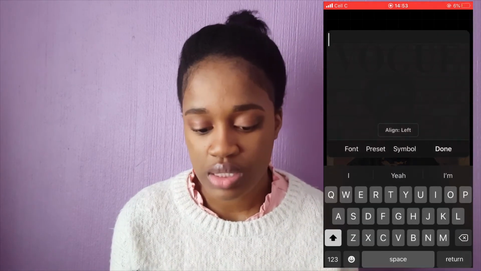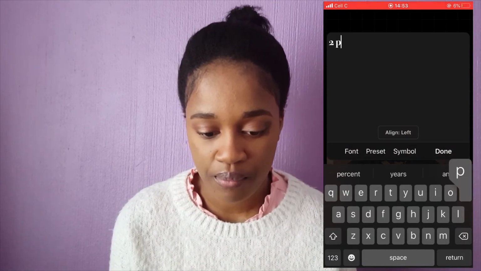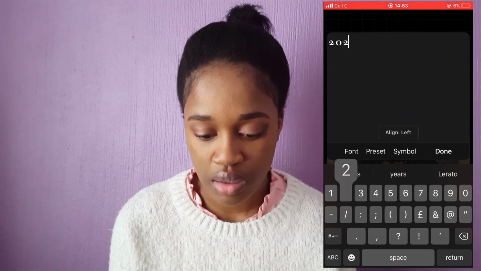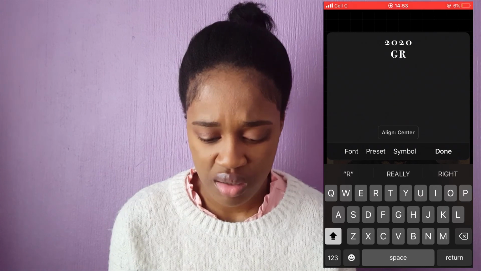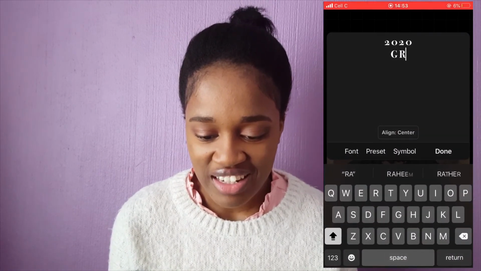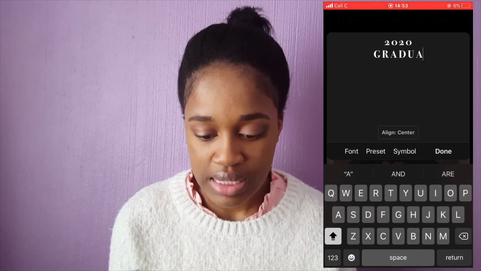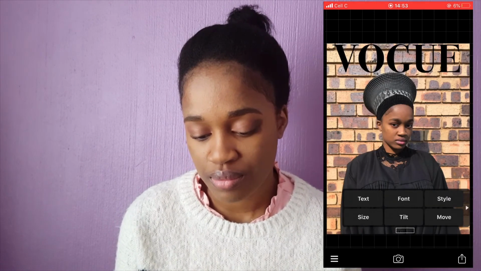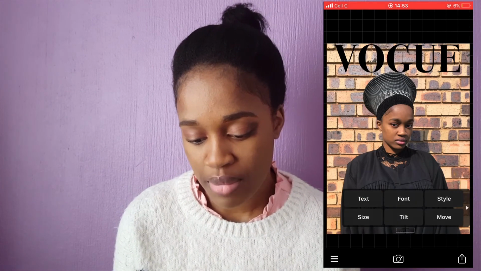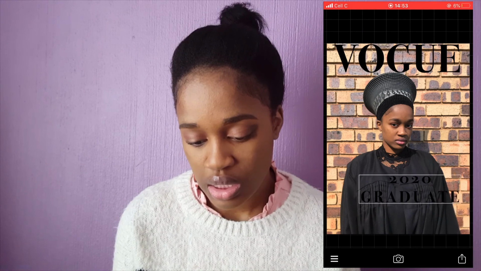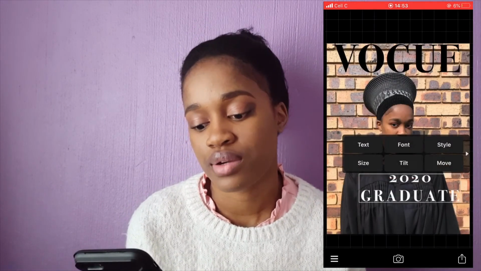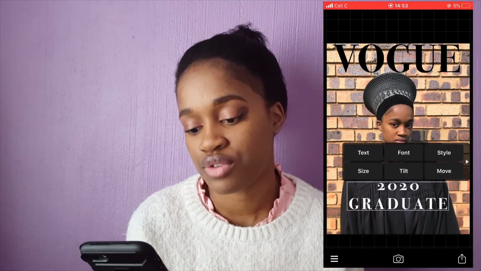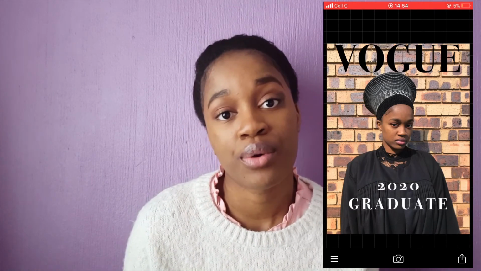And then exact same thing, 2020, did I put spacing? Yeah. Graduates. And then there you go. And then size, obviously much larger. And then the color goes back to white. And there it is. And then you put the edition differently and you move it to how you would like it.